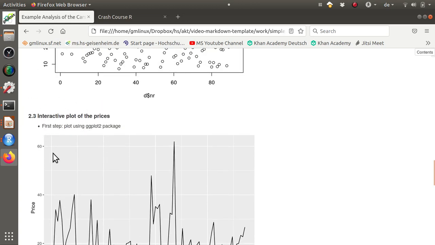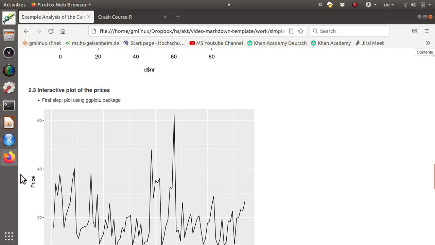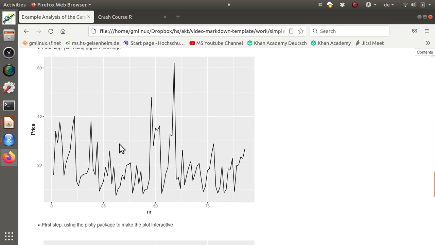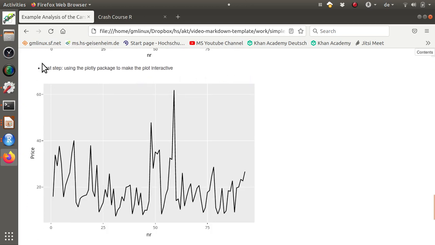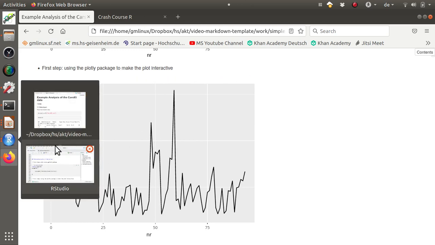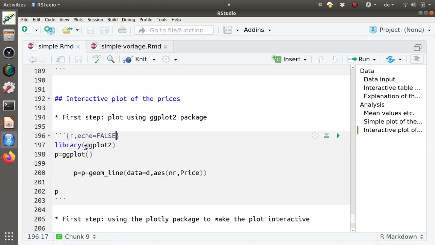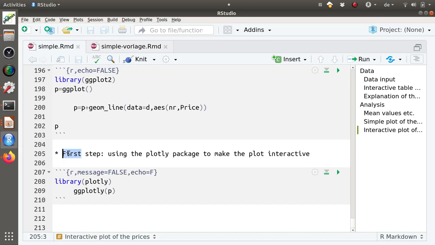First step, ggplot2 package. Now we just see the graph with no coding, and then the second step, I will change this to second step, which gives an interactive plot. So I go back to this place here, second step. Okay, so this is a simple interactive plot.